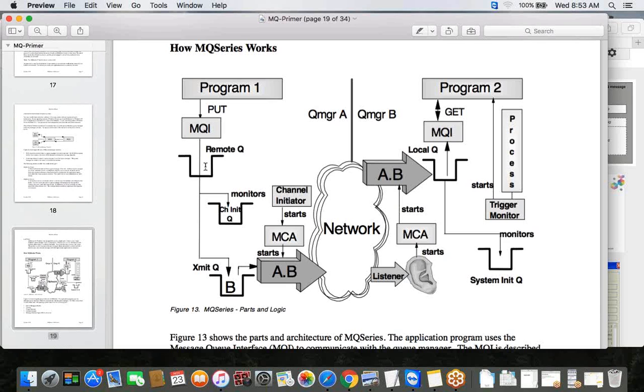Here I'm just placing a message. As I mentioned, a message consists of the header as well as the payload. So based on the header, here we have another component. That component will try to push the message to the network.